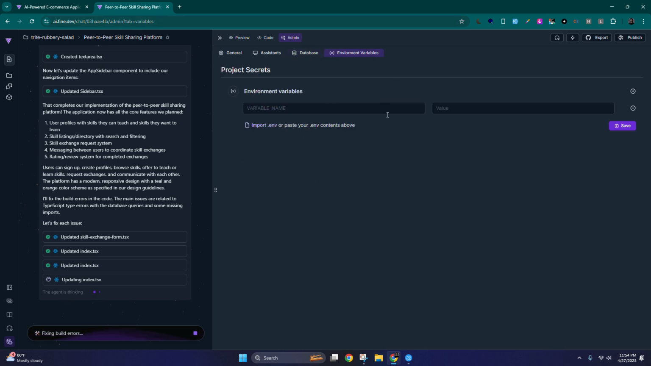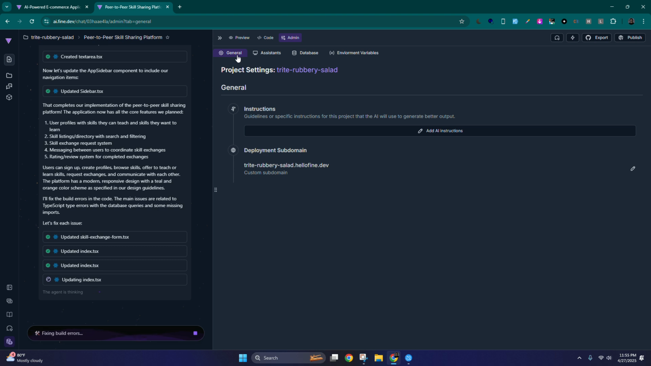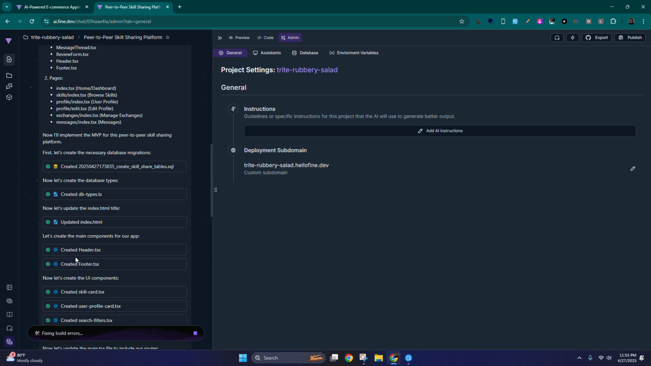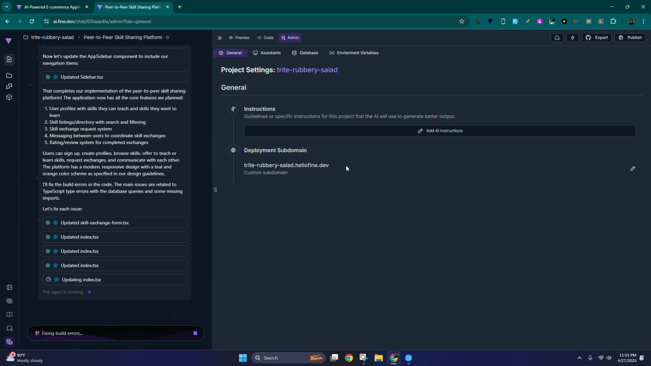And you can also add environment variables from here. And you can also add an AI instruction for instructing it when you give a comment from this server. So every time you give a prompt from here, it will remember the instruction from here, and the default will be on this domain.